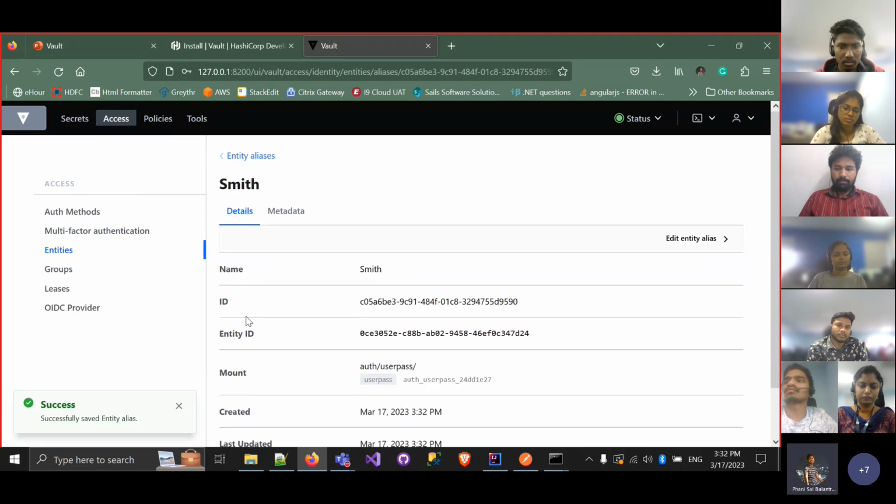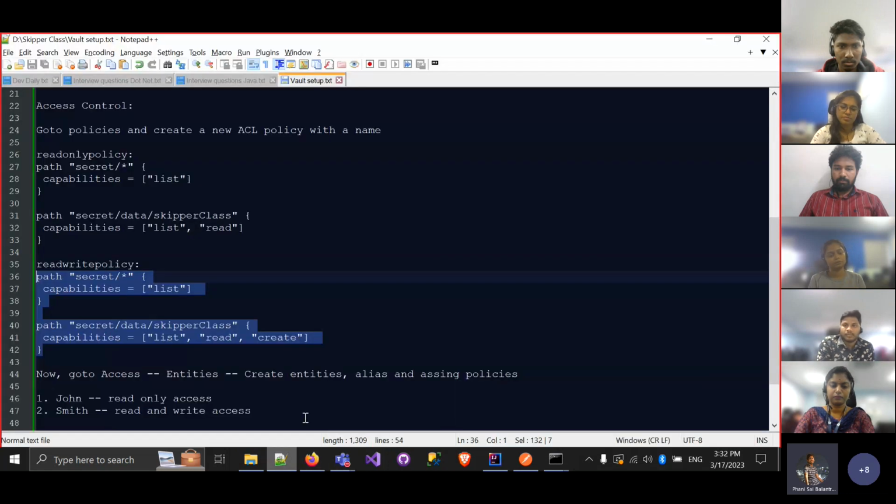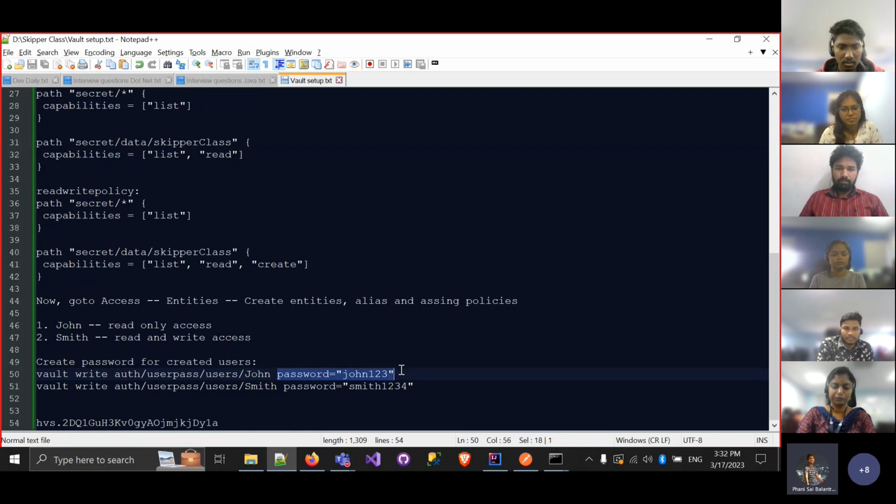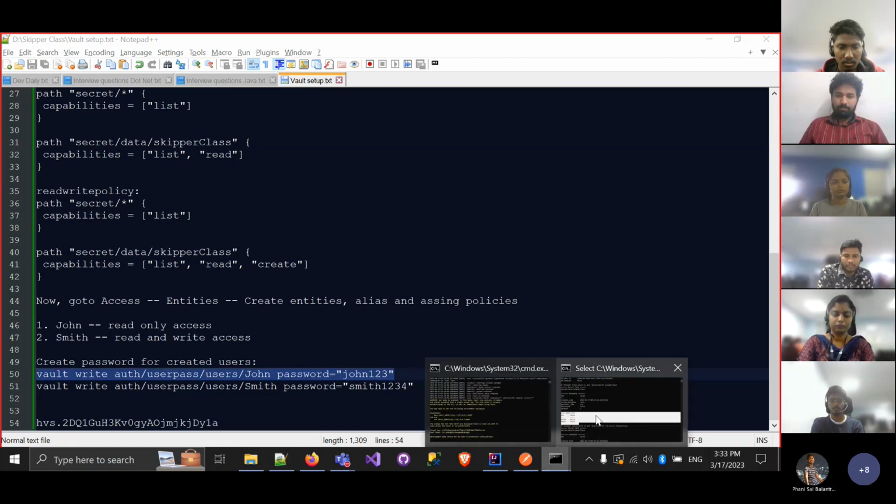Now this user interface doesn't allow us to set the password. Since we have already defined the entities and aliases, we need to give a password to both John and Smith. That we can do using the command line. For that we have a command like vault write auth userpass users, the username which we have specified there, and the password which we'll be assigning. So now let's assign passwords to both of these entities.